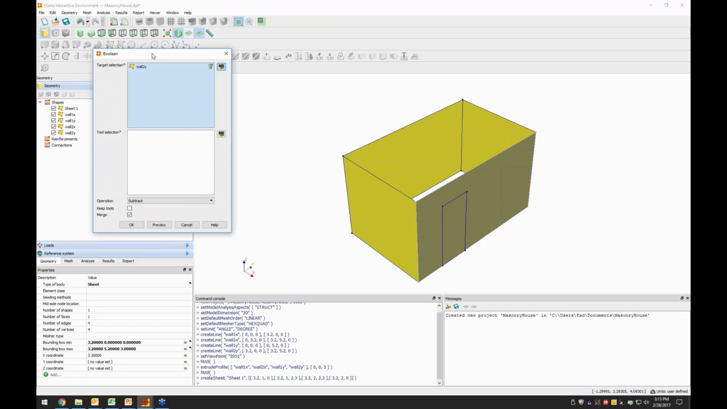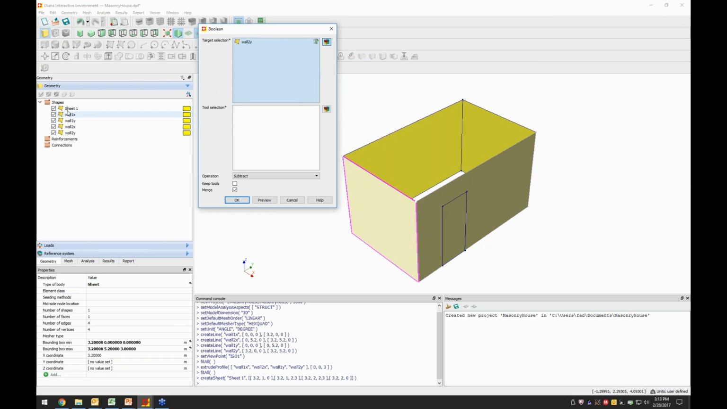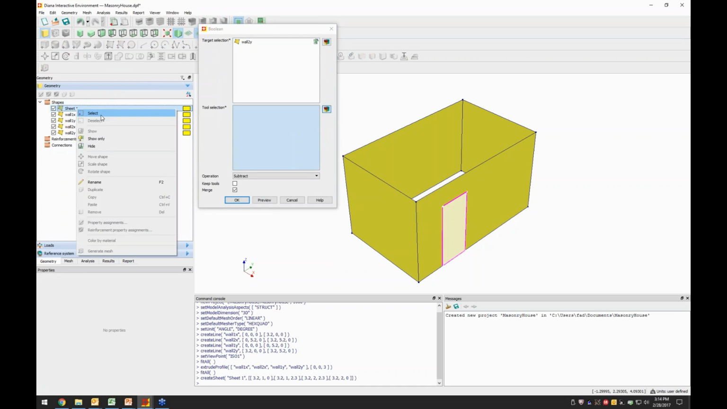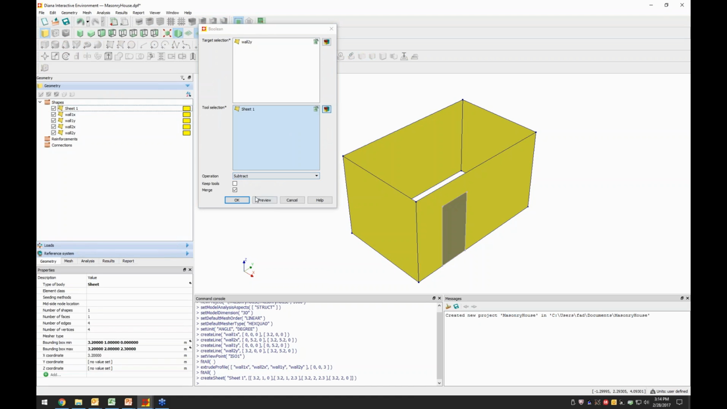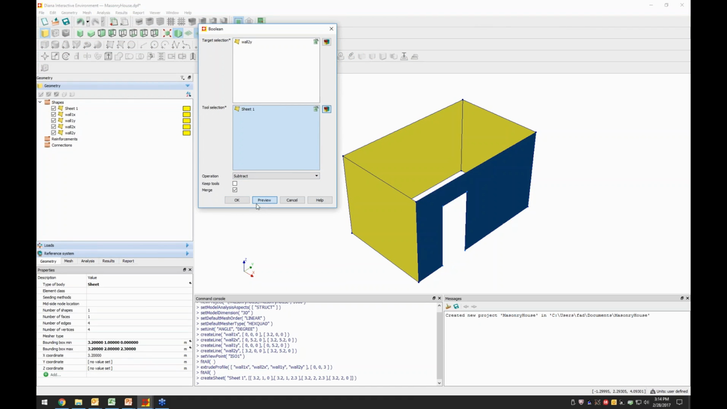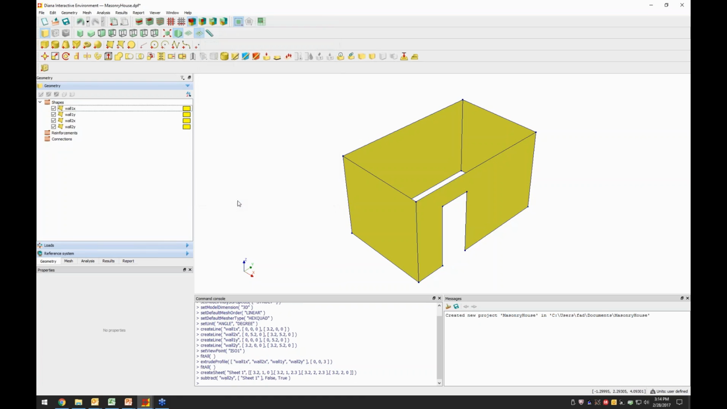So this is the wall. I can select from here, also select, not selecting the tool. Sorry. And we subtract. We can preview this gap. It is okay. You can see here the shapes in the geometry browser.